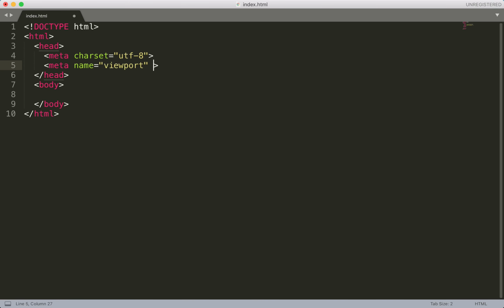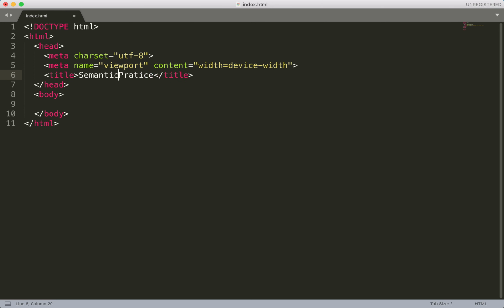Okay, content is going to be width equals device width, like so. And when we go ahead and give this guy a title, oops, not time, we want title like so, and this is just going to be our practice. Semantic UI practice. Alright, so this isn't going to be our final project. We can actually create a different project and really get set up there. But for now, this is just going to be a way to practice using Semantic UI.